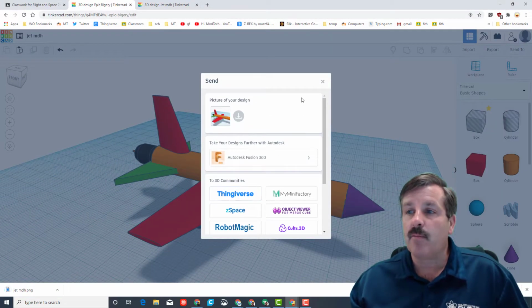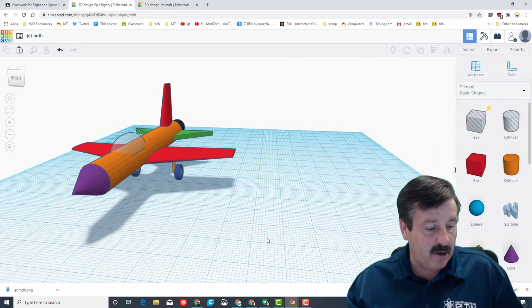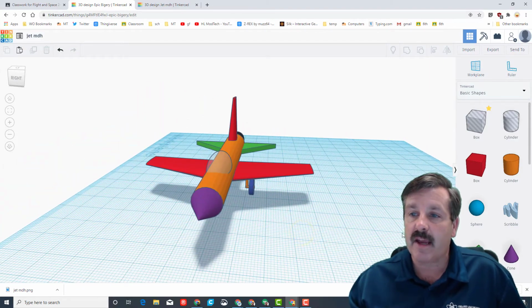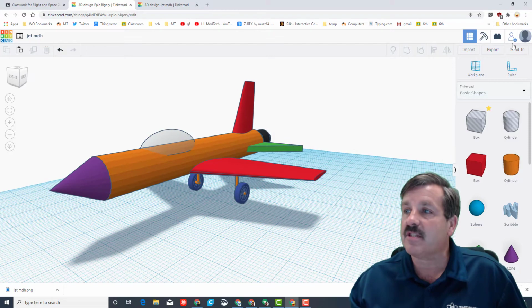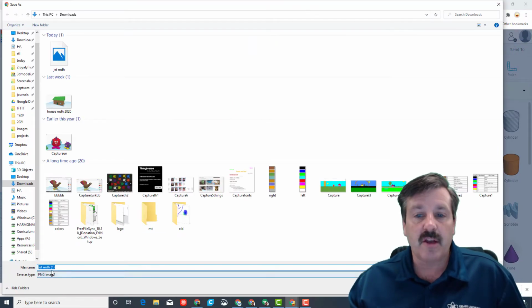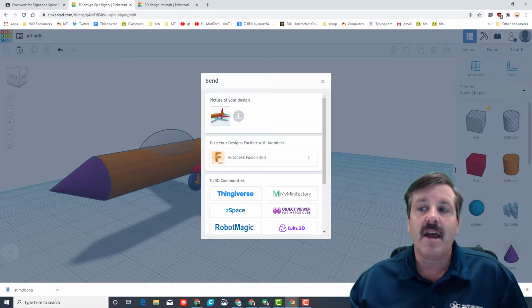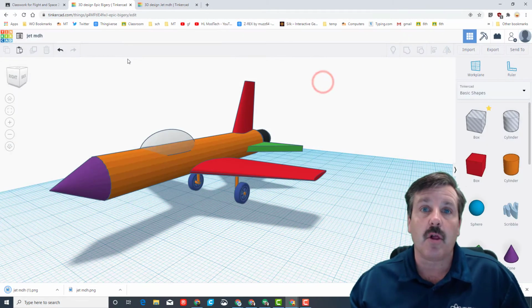If you want to send more than one copy or more than one angle, you can change to another angle. Once again, I'm going to do the shift drag, zoom in a little bit, and get it as cool as I can. And I'm going to hit send to, and I'm going to save another picture. Notice it automatically puts a 1 after it. It's still in the downloads folder, and I'm going to hit save, and then I'm going to hit close.